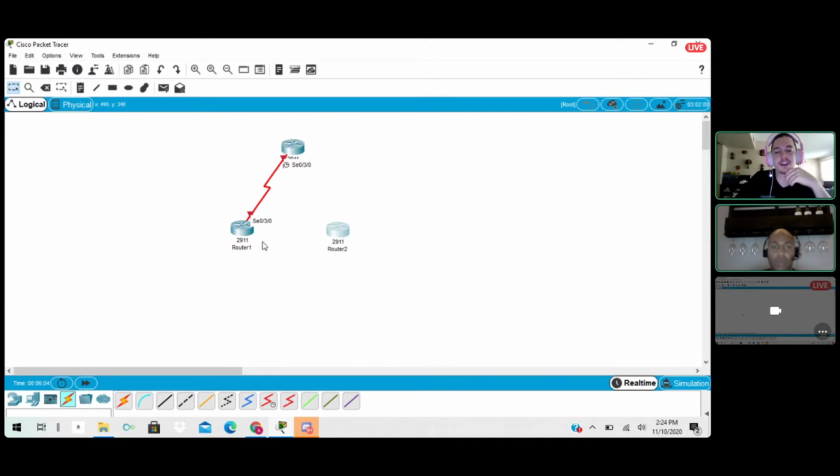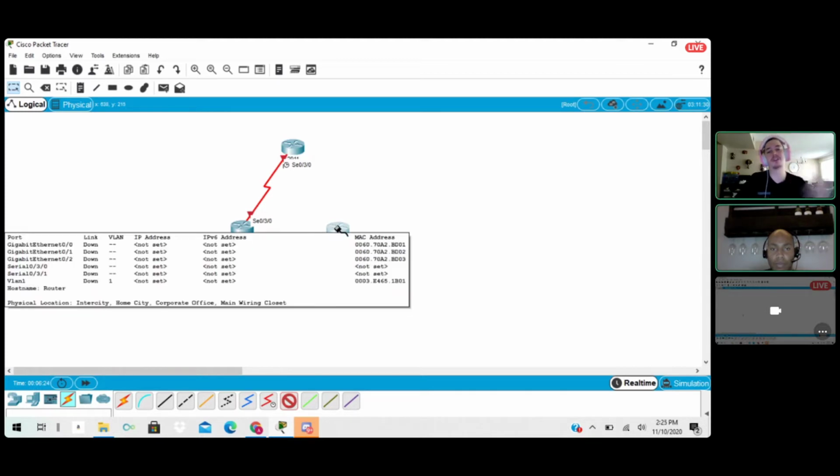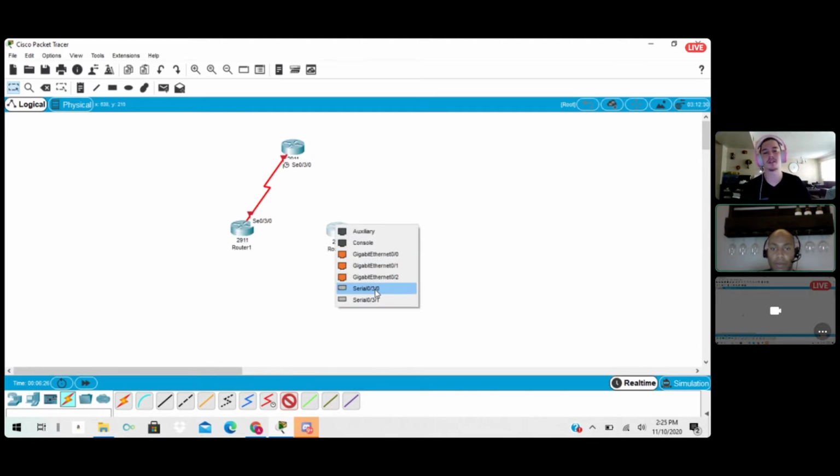For the next connection, we're just going to use a standard serial, which is the one without the clock. That's called a DTE. Then we're going to hook it up between the two other routers, router 2 and router 0. This one doesn't matter which side you do first. Perfect.